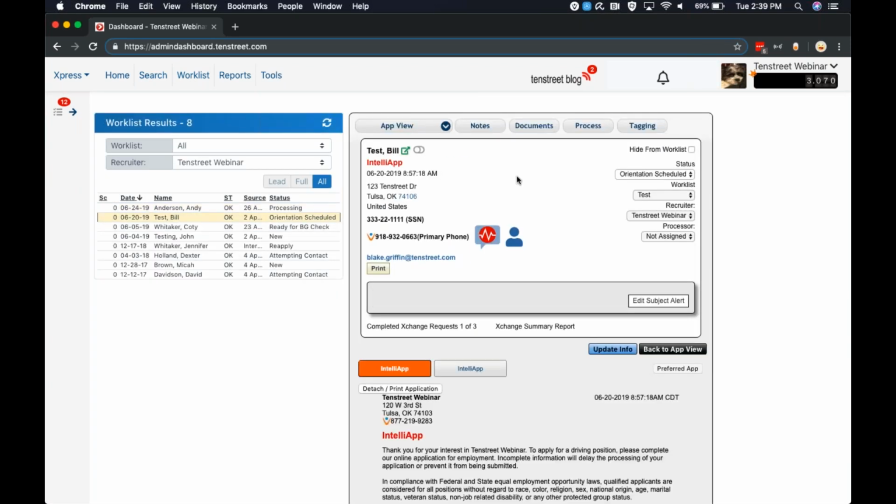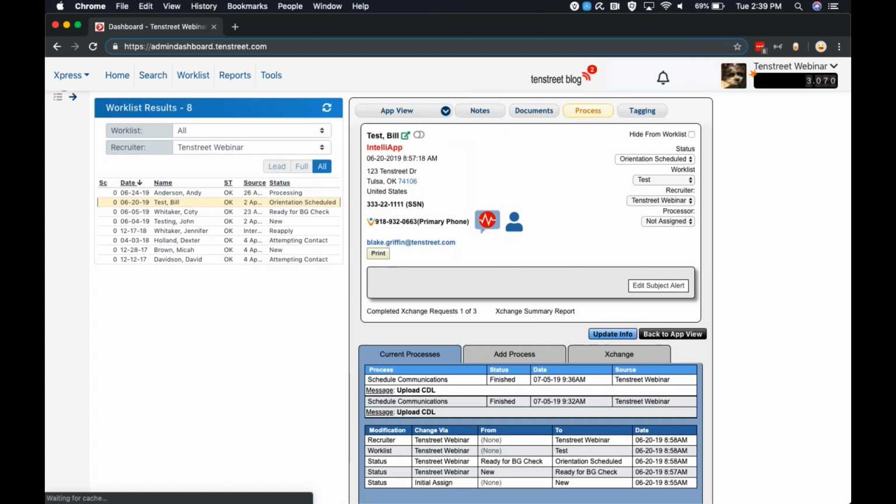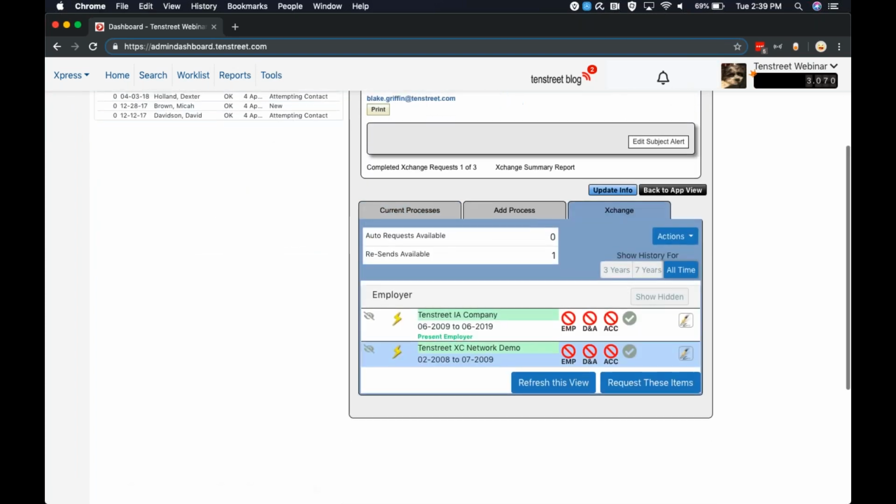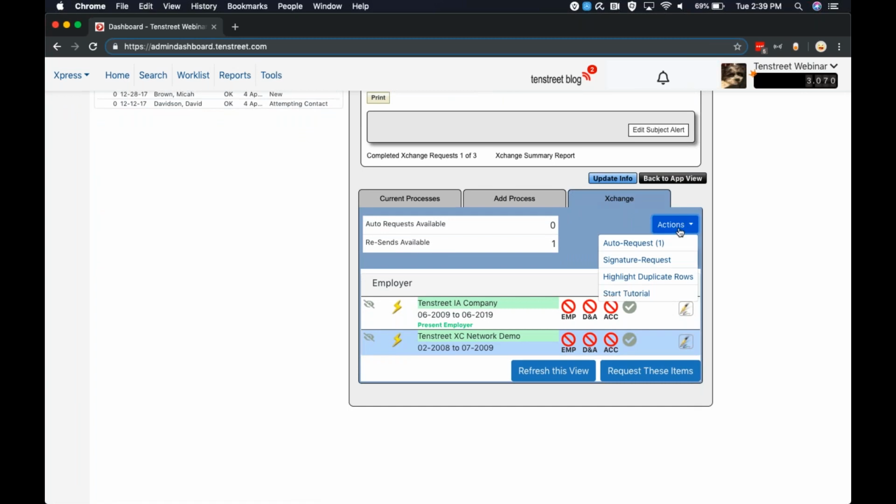You'll go back to your applicant. You'll go to the Process tab, back to Exchange. And in your Actions list here, you have Signature Request. This will send him a message that will automatically gather a signature for all of your employers. It'll update everything at once for him.